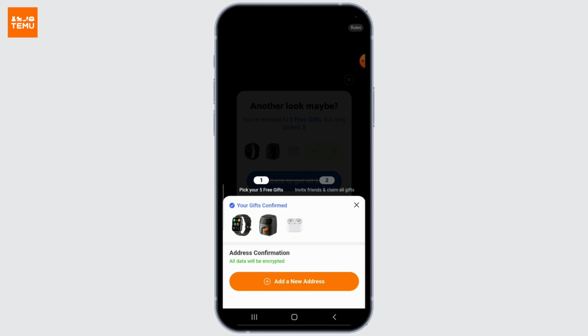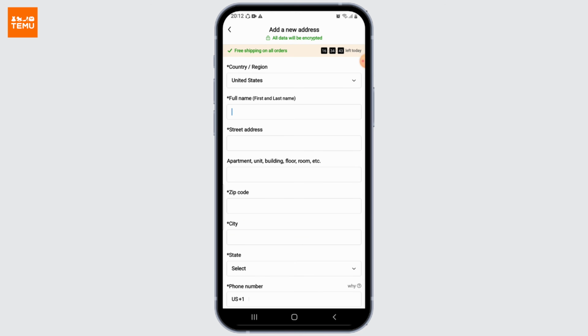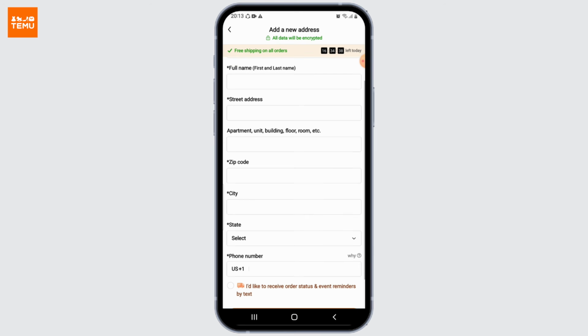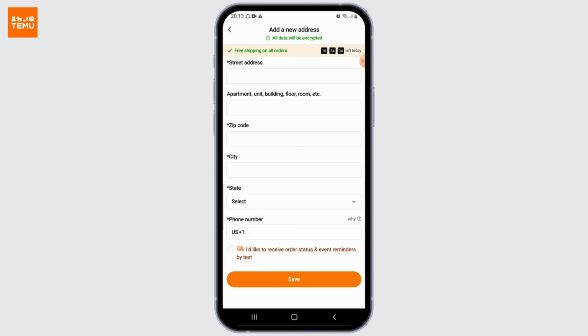And now put in your shipping address, including your postal code, zip code, your street name, country, everything. And once you're done, click on Save at the very bottom and you'll be done. So yeah, that's how you get free items on Temu for $0.